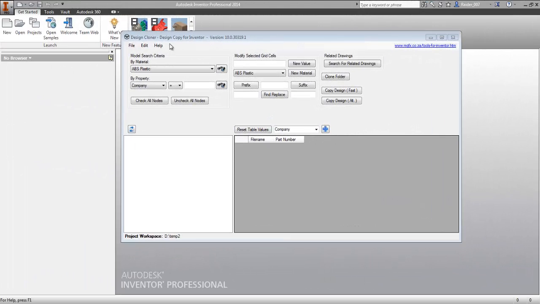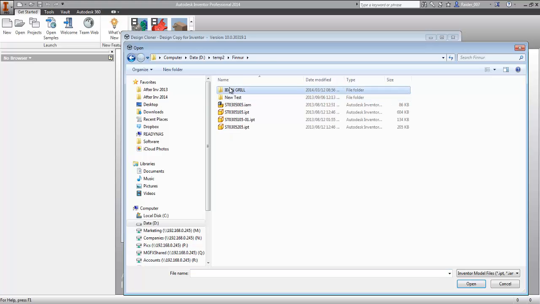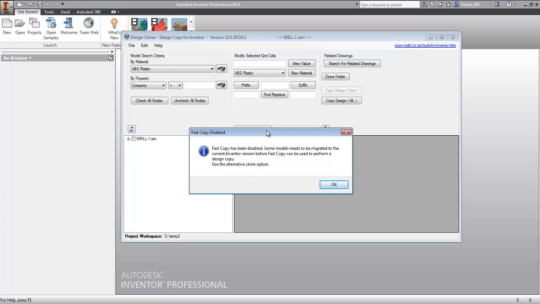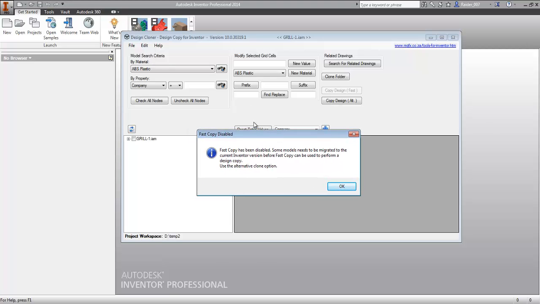I'm going to start by opening an Inventor model inside Design Cloner. I'm going to open this grill assembly. When this message pops up telling you that fast copy has been disabled, it's because while Design Cloner was loading the Inventor model into the tree, it picked up that one or more parts inside that assembly still need to be migrated to the latest Inventor version.